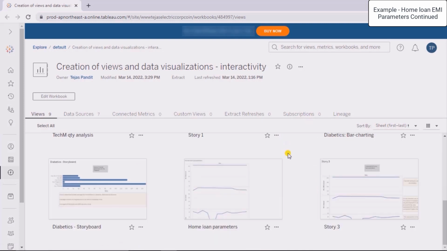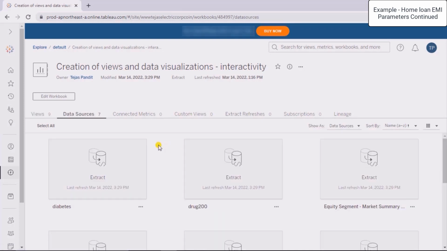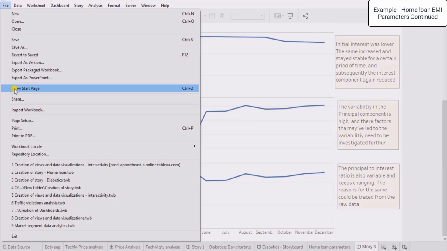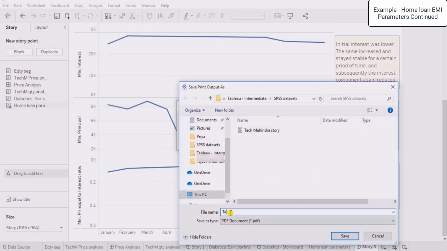Let's close this. So there's a lot of work that we have done. There are data sources also that they've provided us with. So this is how you can exchange the data or put your data for usage on your account on Tableau's website. So with this in mind, let us go on file. Let us print the entire workbook into the Microsoft Print to PDF format, right? Apply and click print.